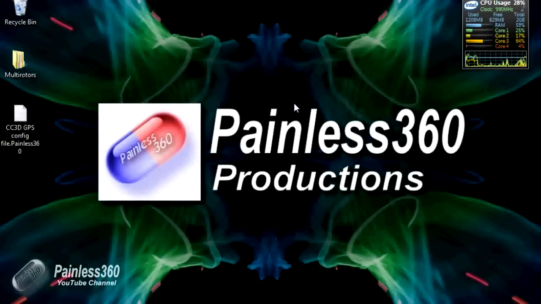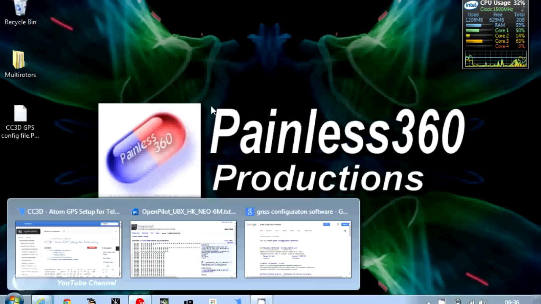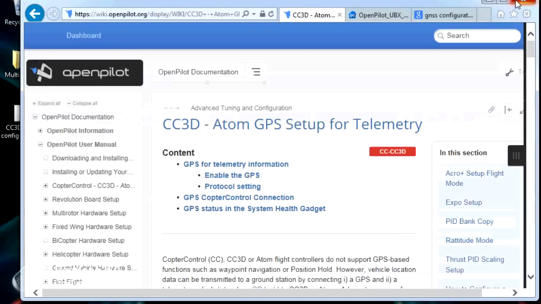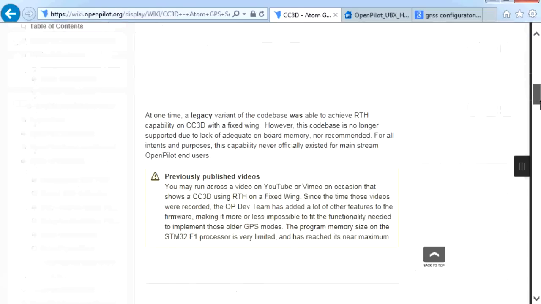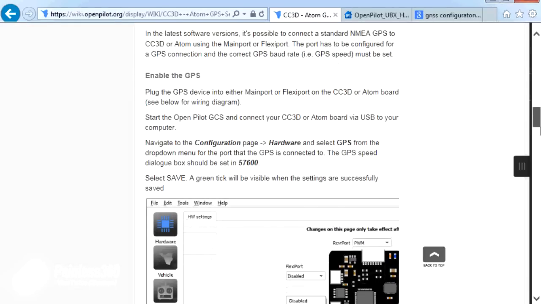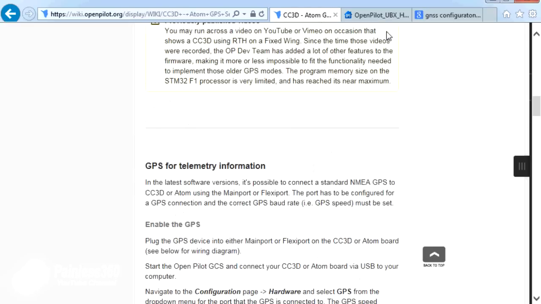So before we plug in our FTDI adapter that's connected to the GPS, there's a couple of things that we need to do on the laptop first. Let me show you a couple of places on the internet that might be interesting. First of all, let me just draw your attention to the fact that there is a written document in the OpenPilot wiki that talks about adding a GPS for telemetry purposes to a CC3D. And this is very similar to what we're actually going through here. So if you wanted to read a document that takes you through all the different steps, there it is.